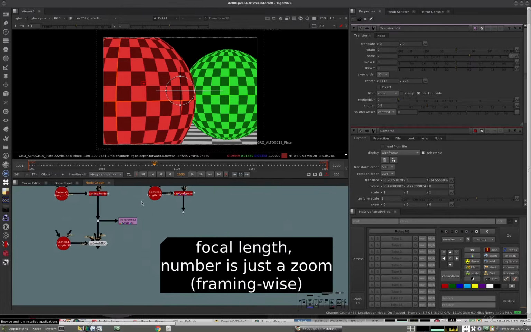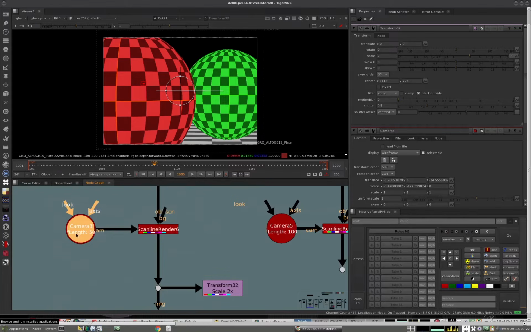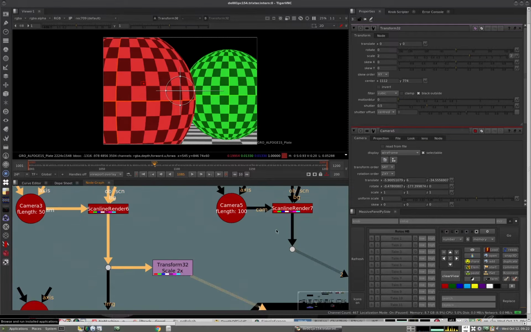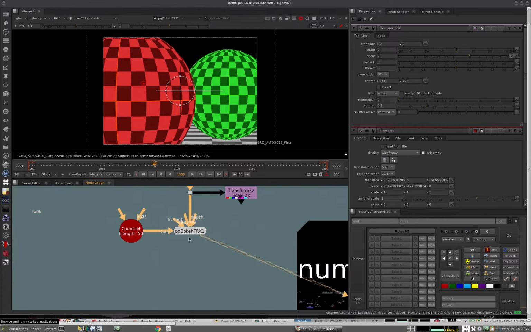I don't know if anybody knew that, but I thought it was kind of cool because it makes me think. Literally the math is, oh, it's 50 to 100. Okay, that's twice as big. That's like scale times two. Like you just zoomed in twice. I thought it was pretty cool. I don't know if anybody knew that, but yeah.